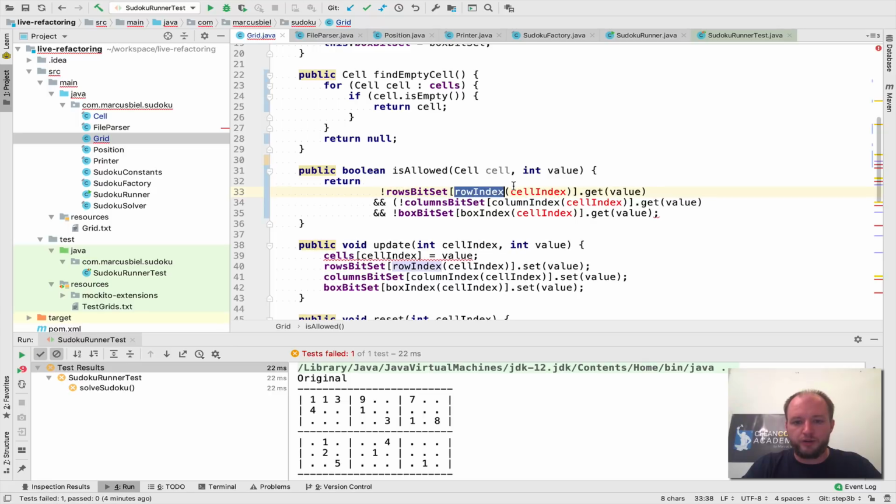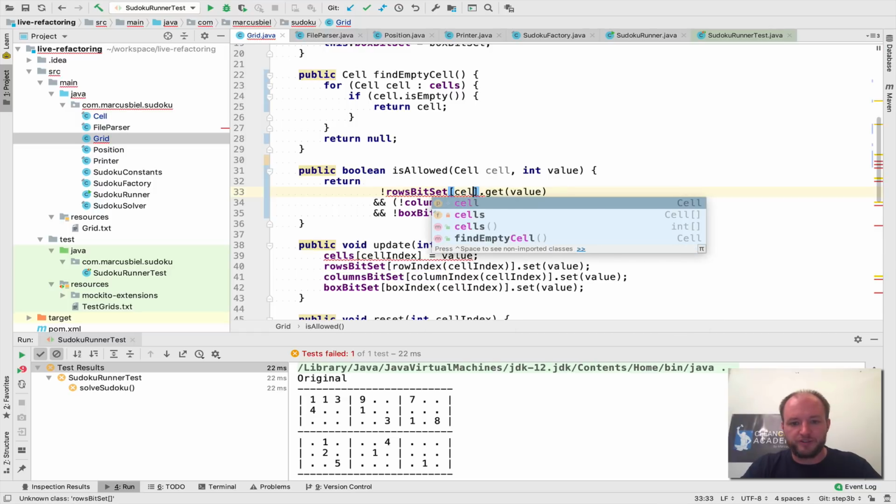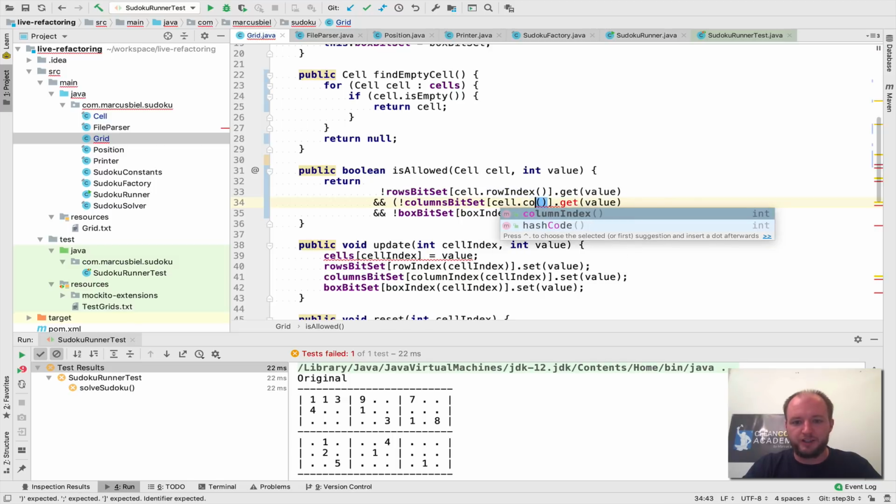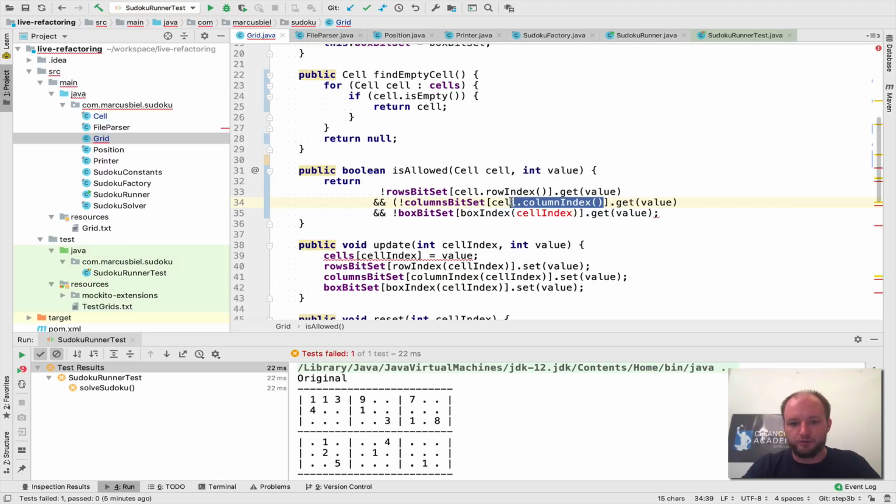And now also, and this is where this gets really cool, we can get rid of all these helper methods and we can directly call the cell and say, hey, give me the row index, right? Hey, cell, give me the box index. And when I see this, this is for me where object orientation really gets cool. Because this is easy, this is readable, this is fun, at least to me. And here, box index.